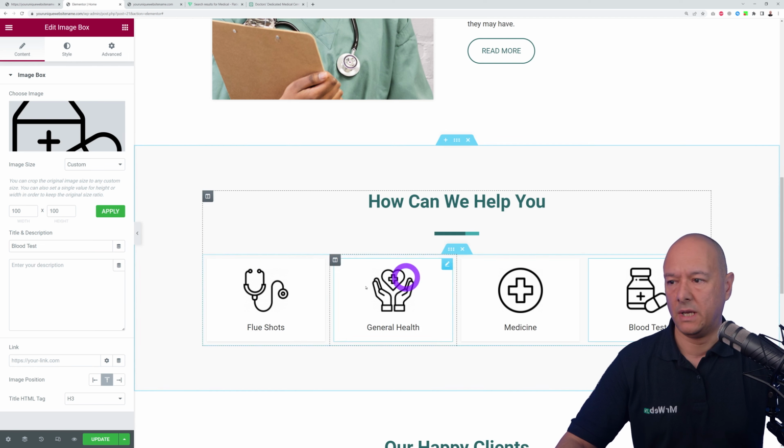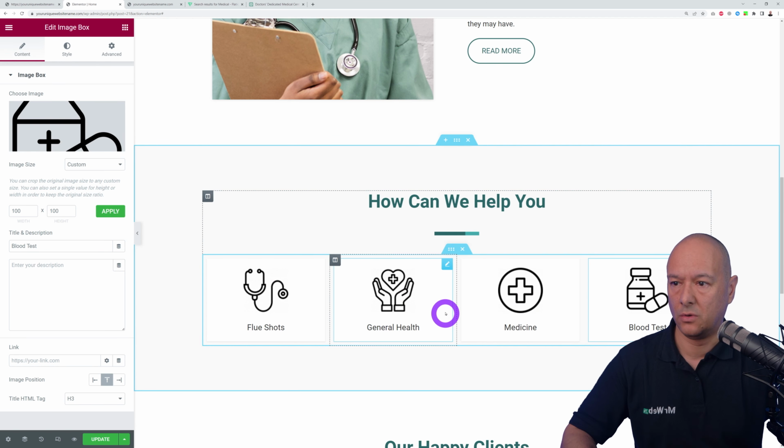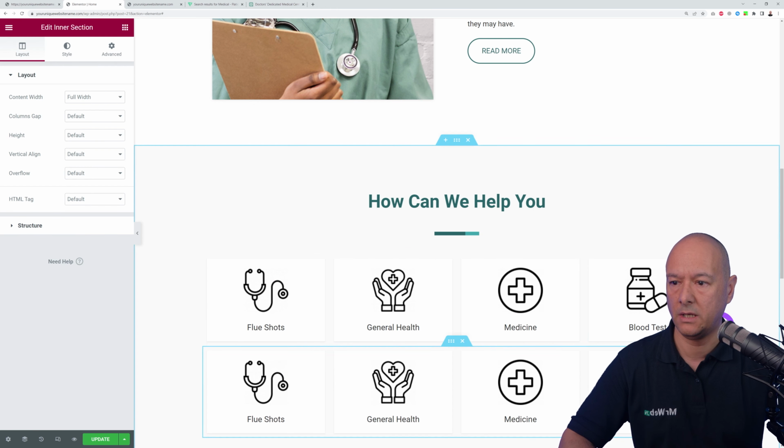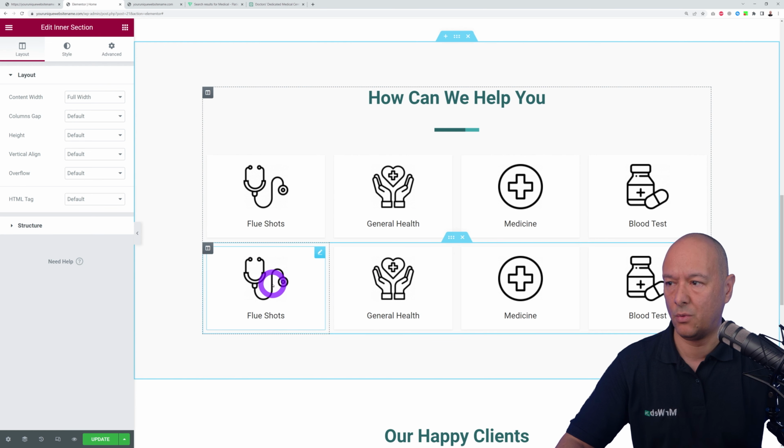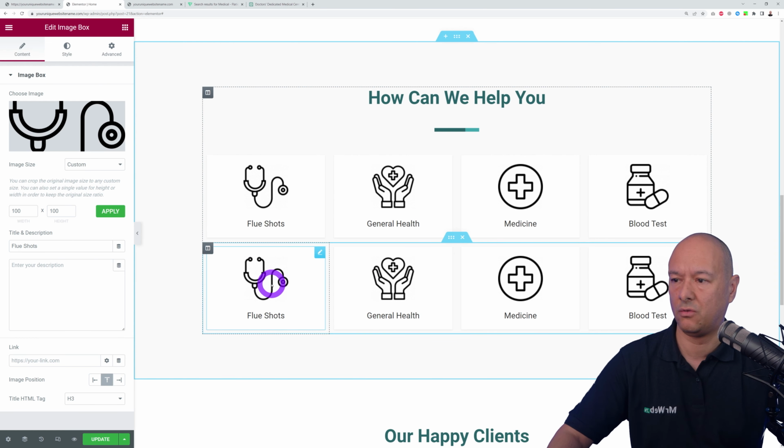So there you go, as you can see now we have 4 of them with our new images, and now you can add more if you wanted to. All you have to do is basically hover on top of your section here, right click, and then click duplicate. And there you go, now we have 2 rows, so 8 in total, and now we can do the same with the others, change the image, okay? So let's do that together again.